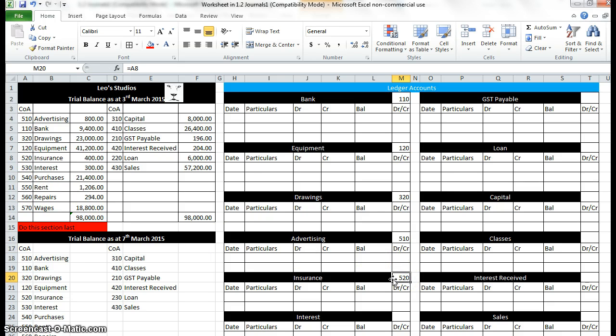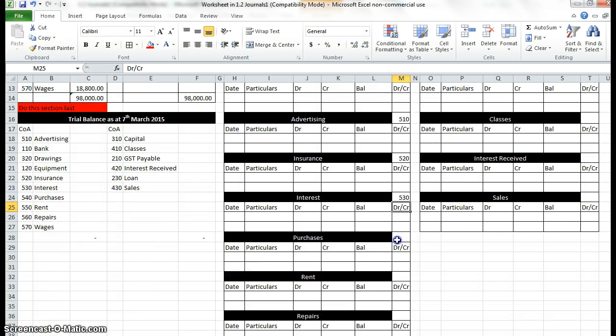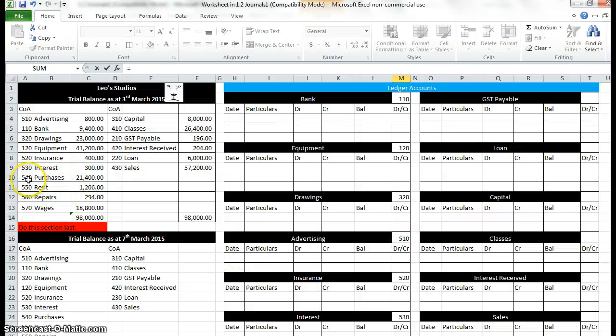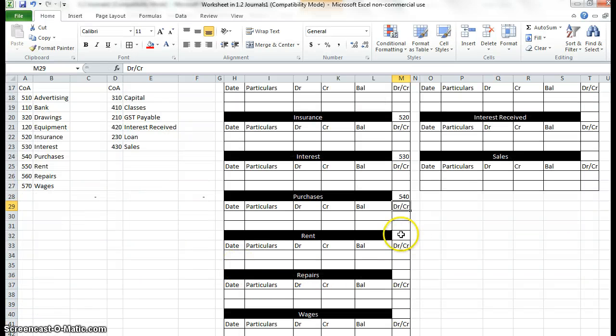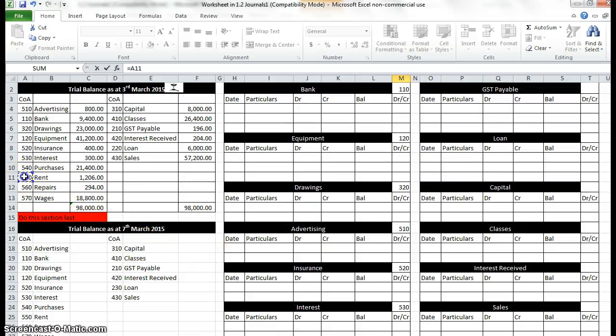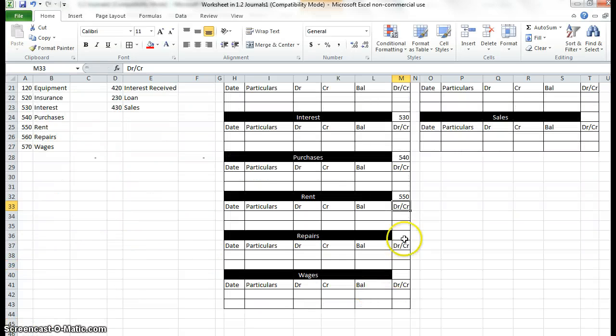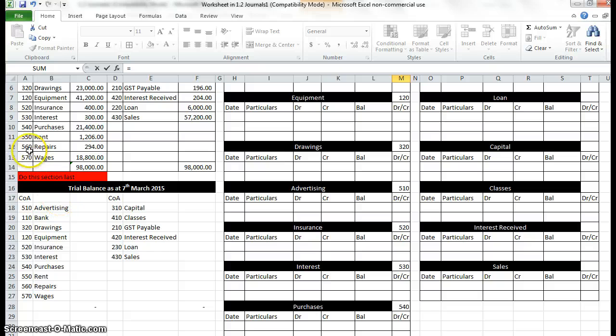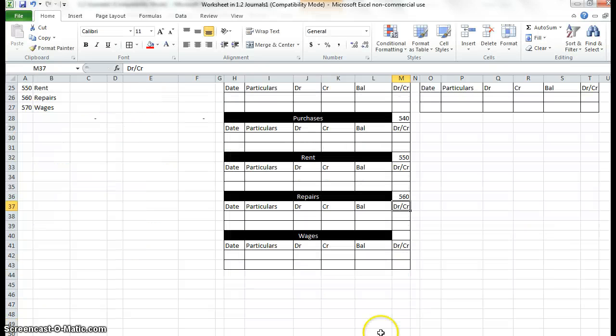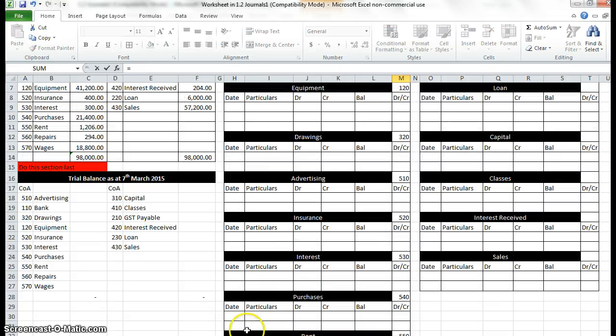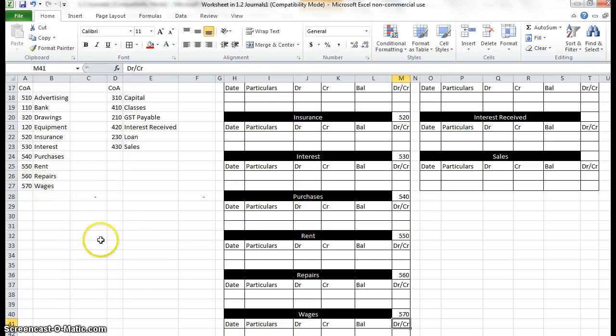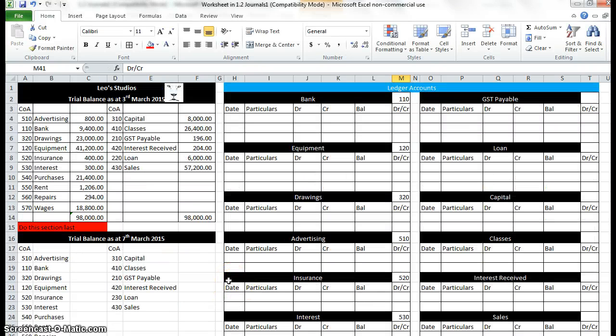Insurance, 520 equals 520. Interest, 530. Scroll down. Purchases, 540. Rent, 550. Repairs, 560, and lastly wages, 570. Great. Well, we're just giving you a chance to catch up.